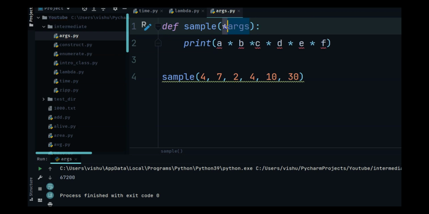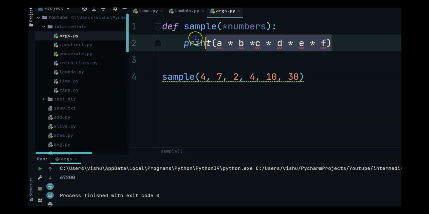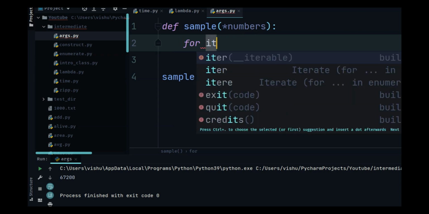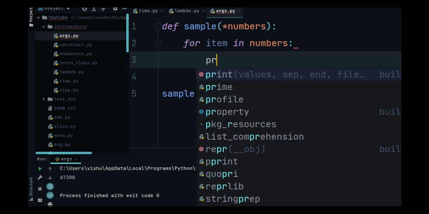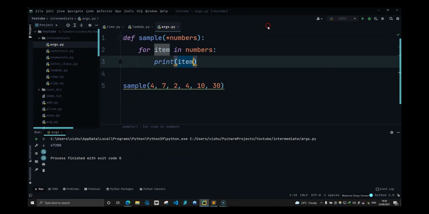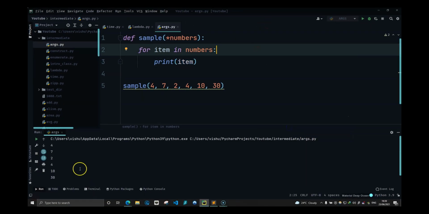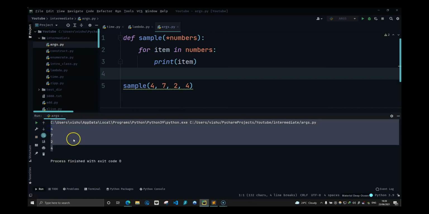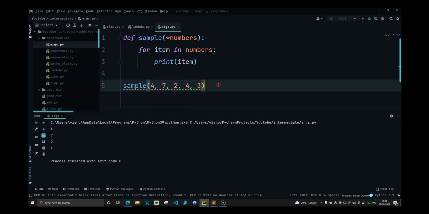Now here the important part is the star. The argument name can be anything, so for simplicity, I'm going to just say numbers. And in this case, this numbers is going to be an array. So I will say for item in numbers, print item. Let's run this now, and you can see all the numbers that we passed being shown over here. If I remove 2 of them, run this, the 2 are removed. I can add one more, run this. The 3 is also added now.